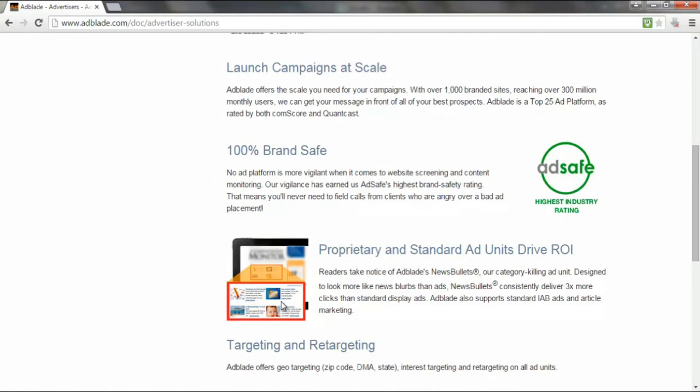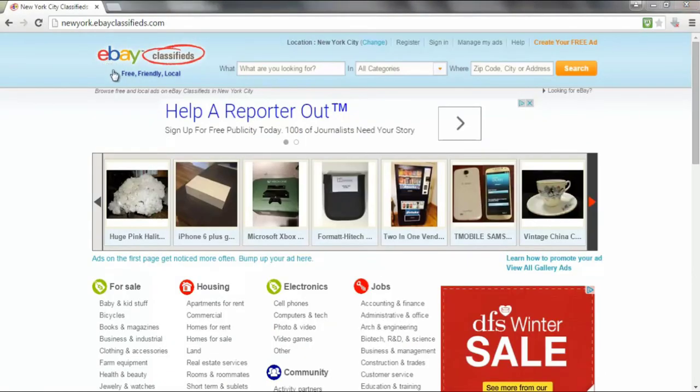So this is definitely a platform that you should be looking at, especially if you have high quality content that you want to advertise. Now, I'm sure you've all seen this logo before, because eBay is obviously one of the most popular websites on the internet.